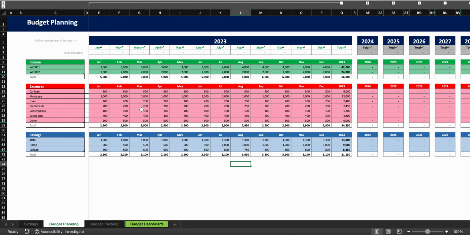So now we can see all of our income, all of our expenses, and all of our savings, we can see all of our incomes added correctly. We can see our totals for the year. We make $66,000. We're going to put just under $35,000 into expenses, and we're going to put $31,000 into our savings account. That is spread out against our 401k, for a house and for college. So now that we have all the year set and ready to go, now we need to go into our budget tracking.